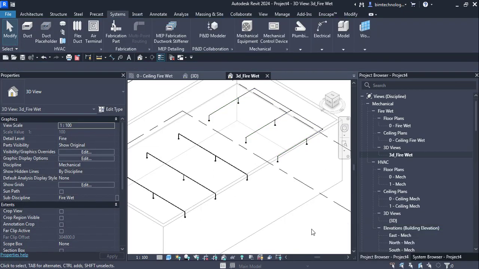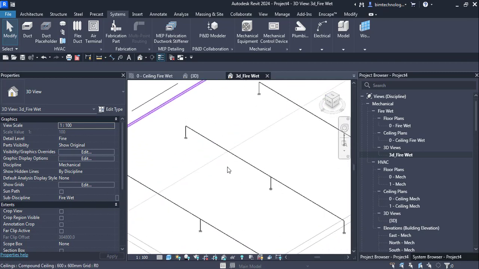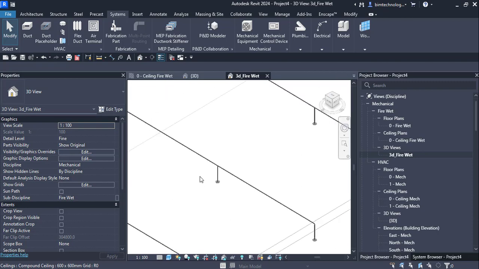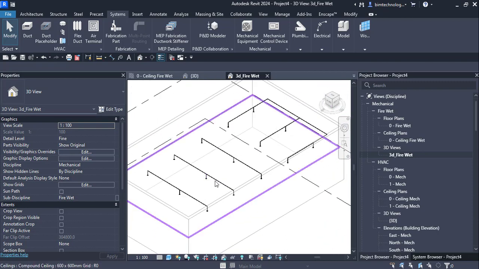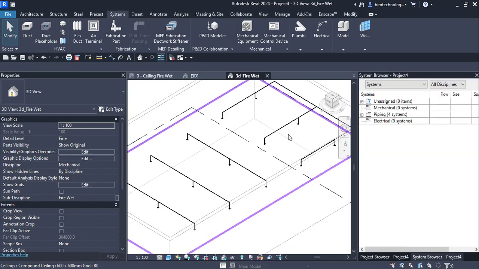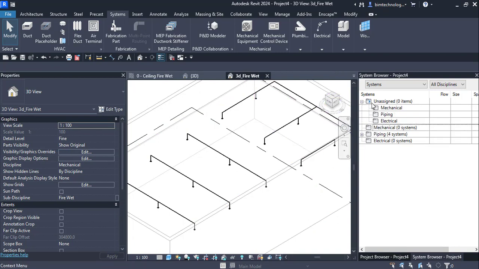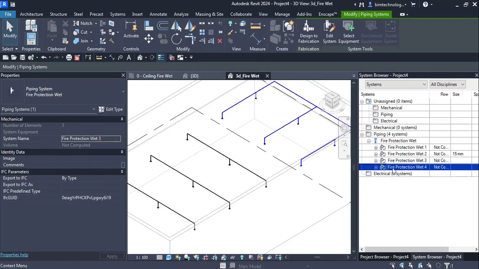So this is a particular example for firefighting systems. You can see similarly you can do it for wet fire. Wet you have done, you can do it for dry and other fire protection systems. Now go to the system browser. You can see here there is the unassigned one, and then in the pipe you have the fire protection, and there are different kinds of systems that are done. Hope you have understood the concept of fire protection system.